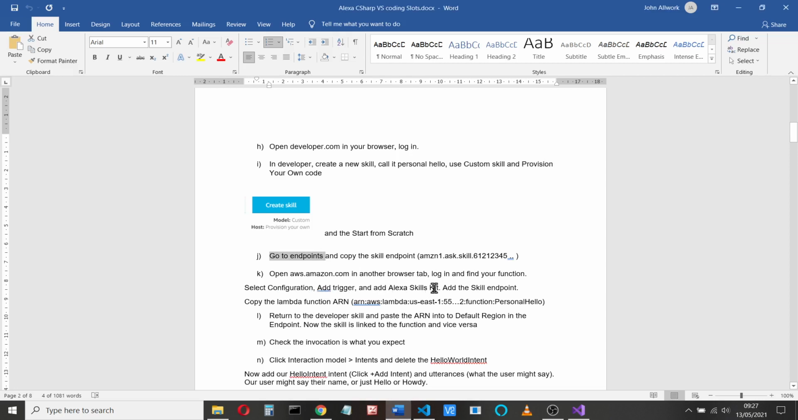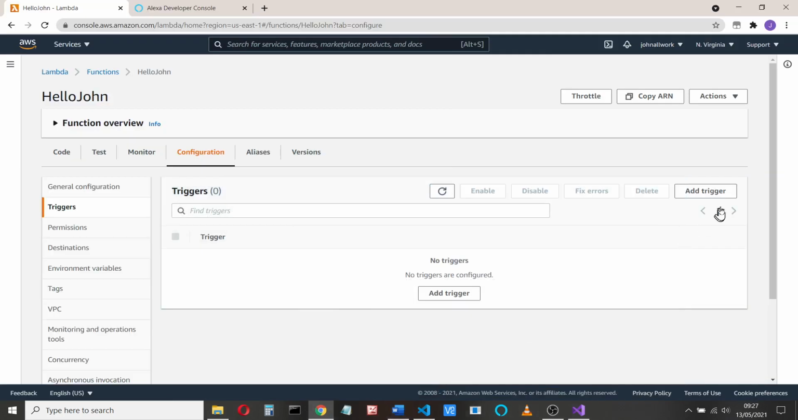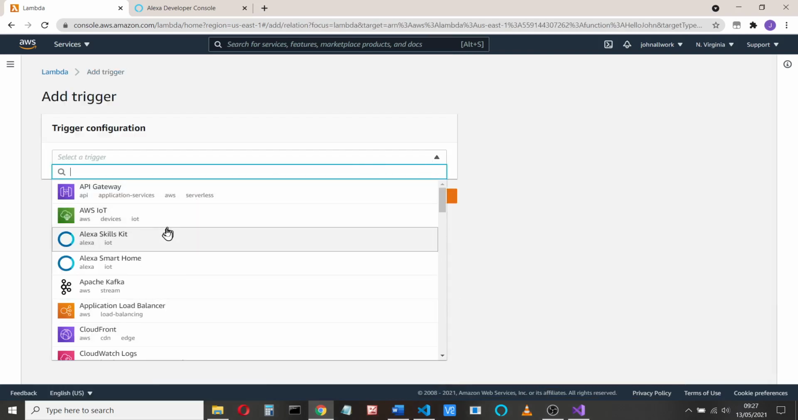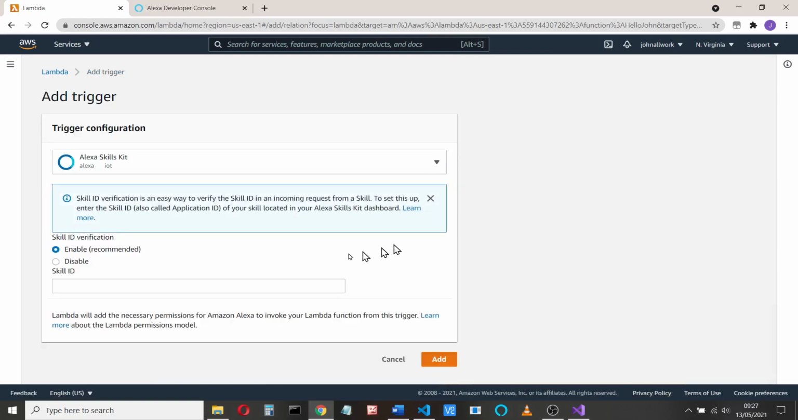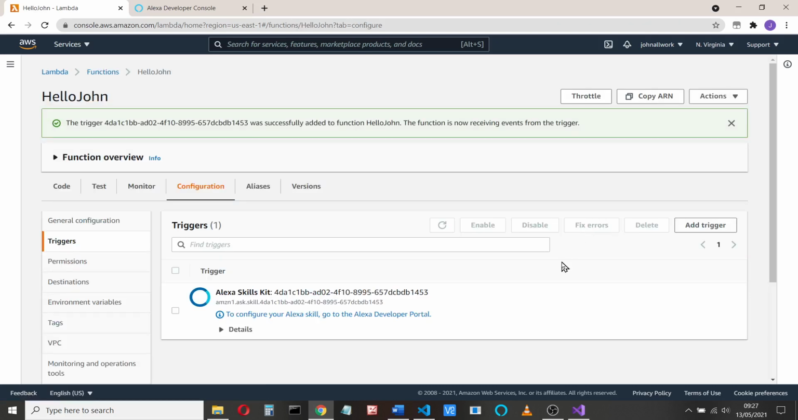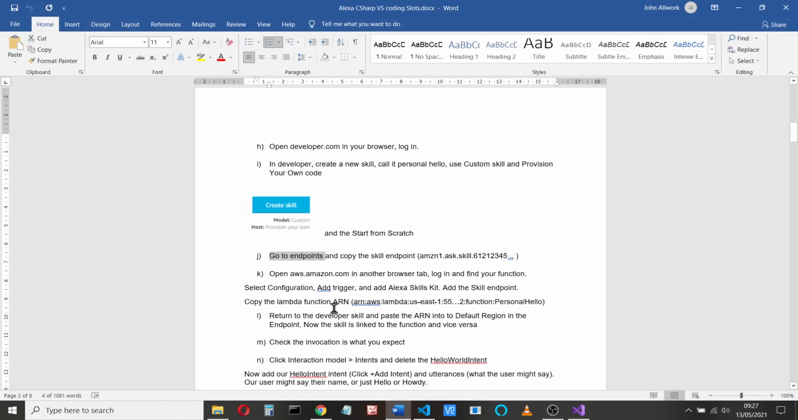So configuration, add a trigger. We're going to add this skills kit. So we're going to add a trigger. Select the trigger. The Alexa Skills Kit is going to be our trigger. We could have a trigger by uploading a file or something to an S3 bucket or whatever. Control V is the skill ID, and we'll add that. Okay, so that's been added. That's all we need to do here.